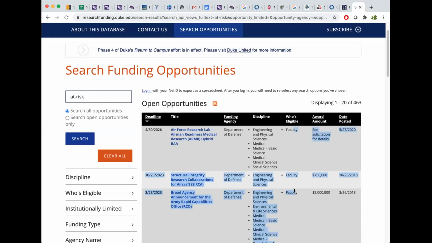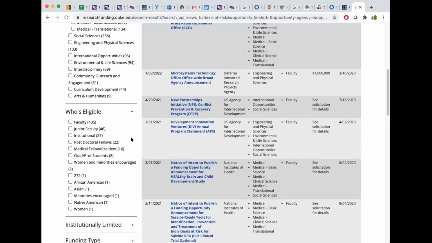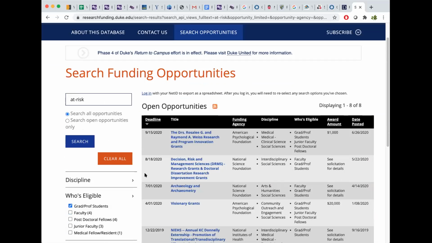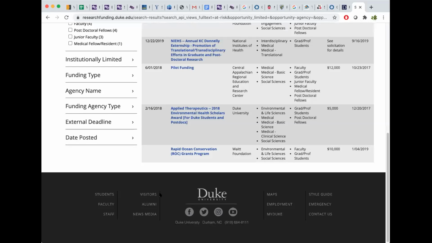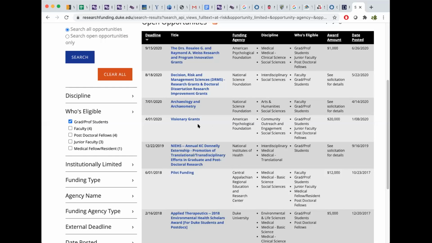And we see just looking at the first couple of results, okay, those are faculty awards. Probably not what we're looking at right now. So let's narrow it down with some of these checkboxes. In fact, let's go ahead and narrow that down to graduate professional students. And so we come up with a much shorter list here. Just searching for "at risk" gives us 8 results here. So let's take a look at 1 or 2 of these here. Let's go with the visionary grants here.